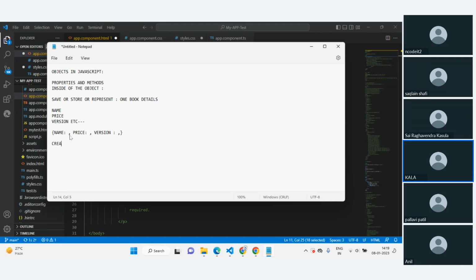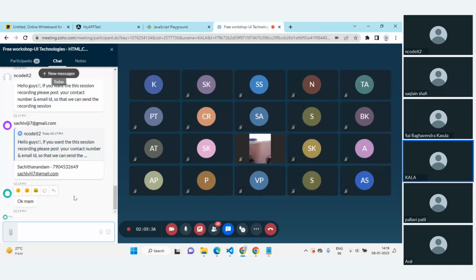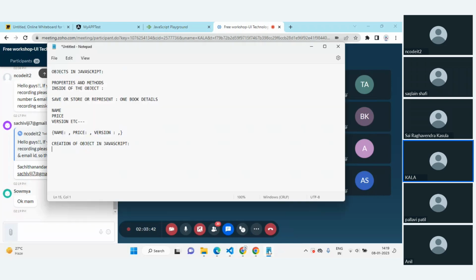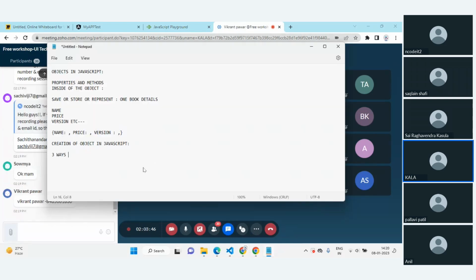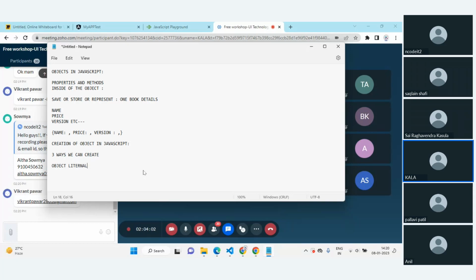So, creating objects in JavaScript. In three ways we can create them. One is object literal, the second way is object instance, and the third way is object constructor.